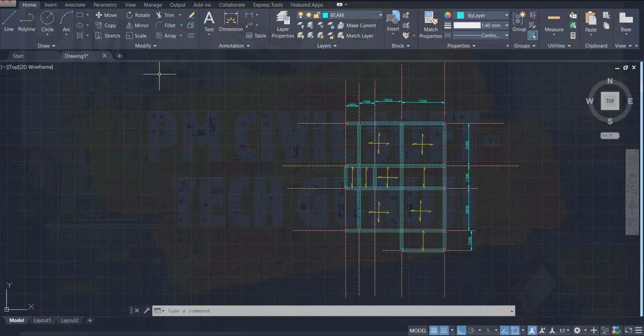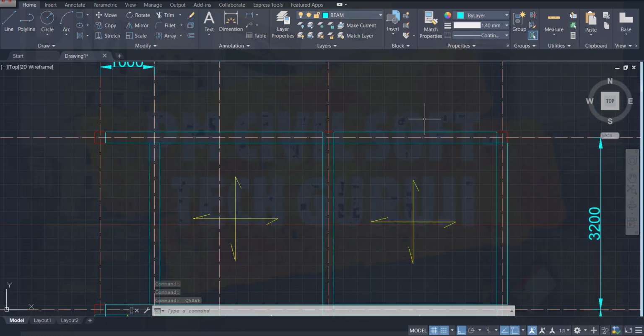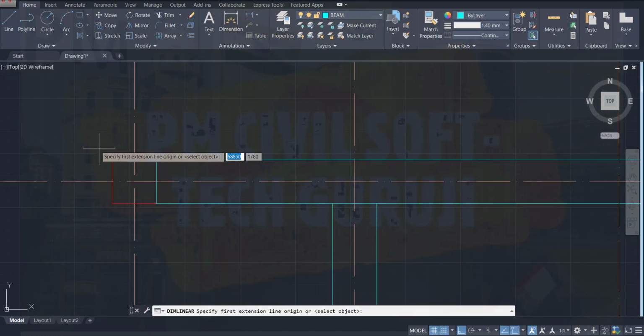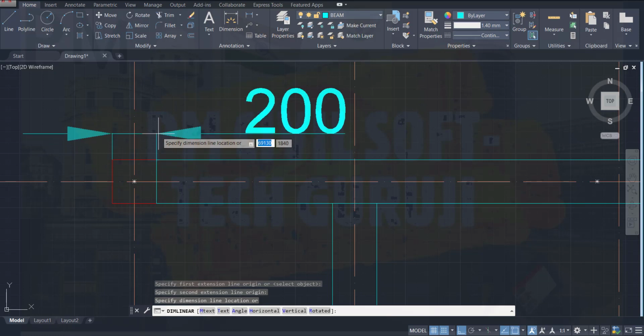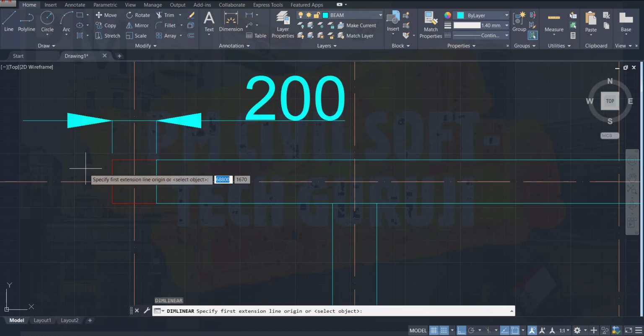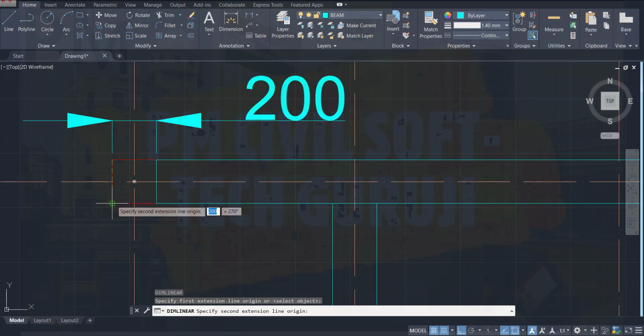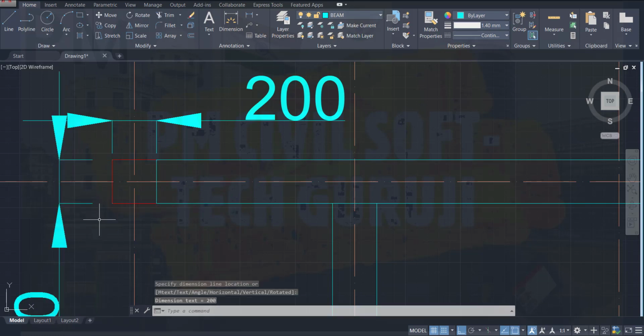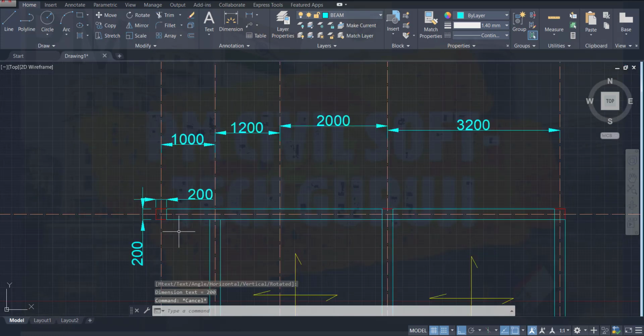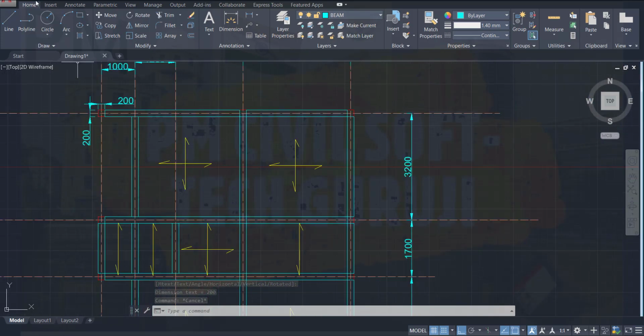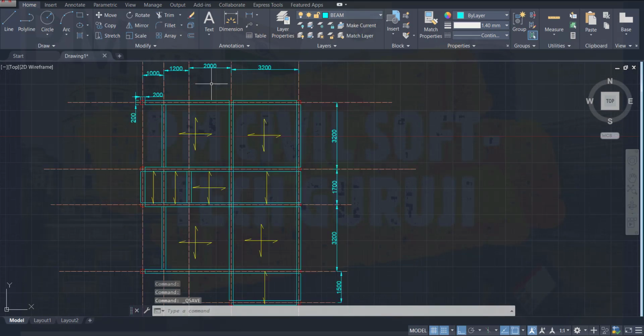So we have shown everything here. Then dimensions are shown. So dimension only for columns remaining. So we'll show the column dimension here. So we'll take this here to here. Enter, here to here and here. So here you can see the thickness of beam is all over same. Size of column are also all over same.